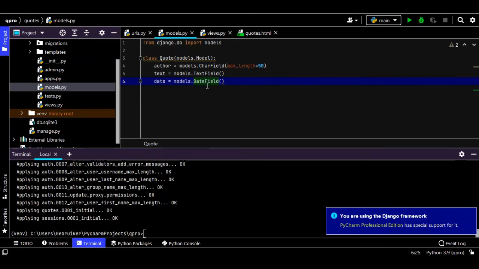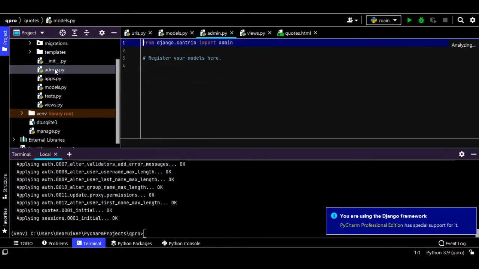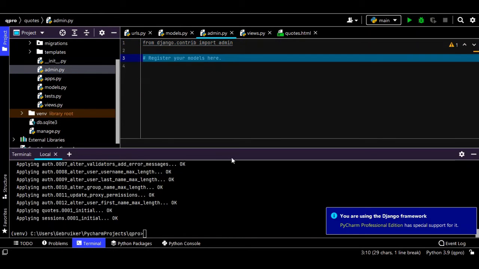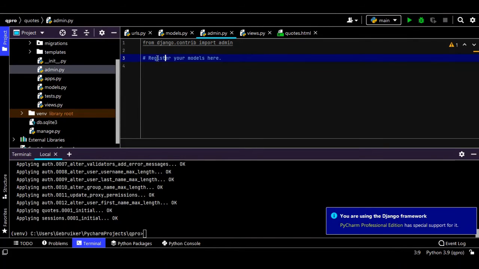Now how can we access it? How can we just go and update the information or delete the information? So you can see that we have an admin.py here. Let's just click on it. This is an important area to get access to our admin panel. And so we need to register our models here. So remember, we just created a model, called it Quote, capital Q, and now we have to register it here. So let's import first.